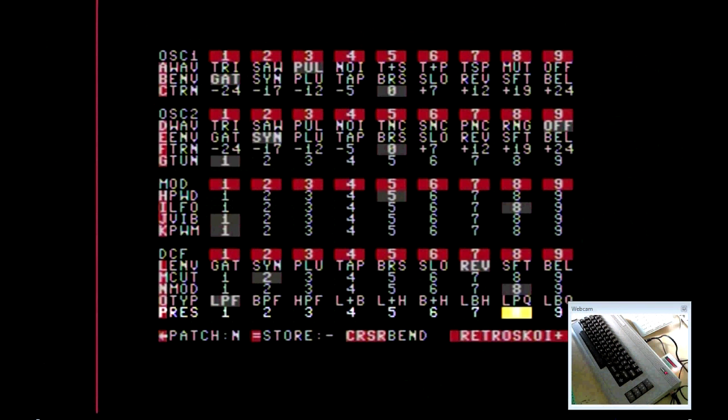So let's turn on oscillator 2. At the moment it's on mute. We'll put a sawtooth, so we're going to mix a saw and a pulse waveform together. Let's put the envelope on gate. And there is a detune as well, but we'll look at that later.